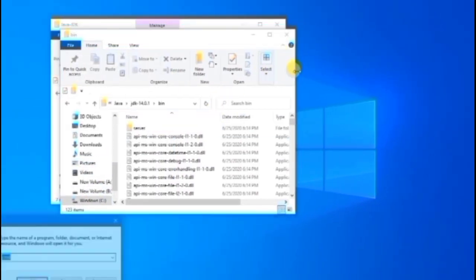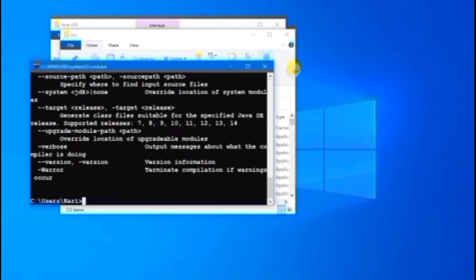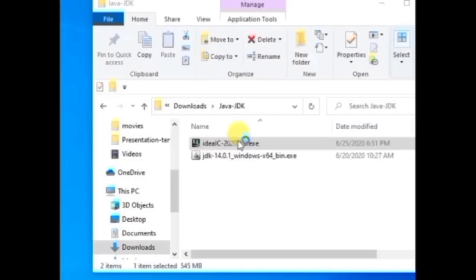To make sure that you have installed Java correctly, open the command prompt and type javac. It will throw back some result like this.